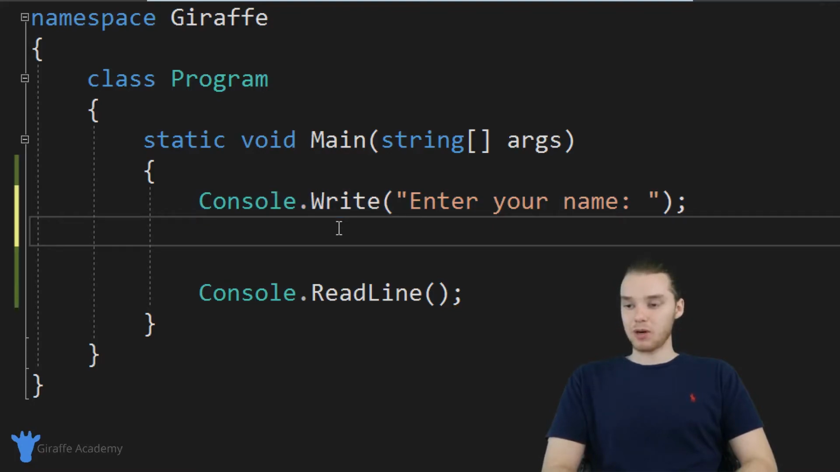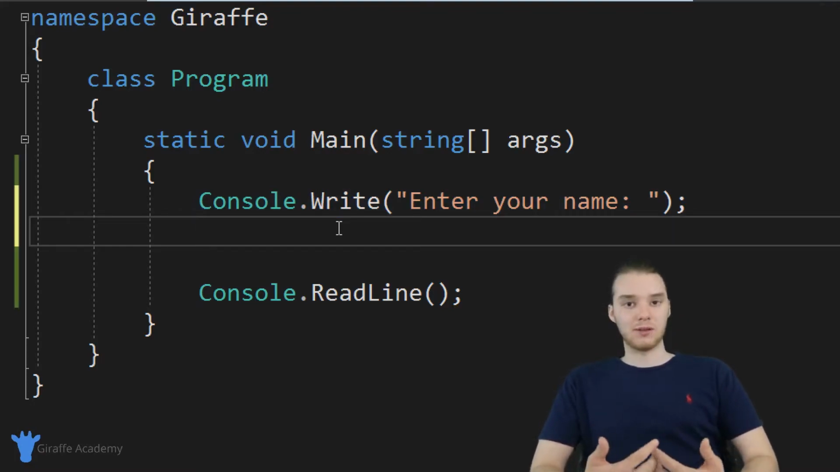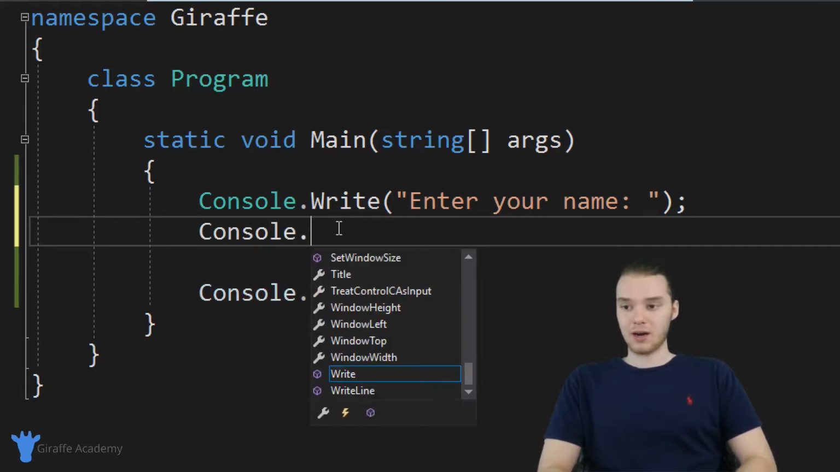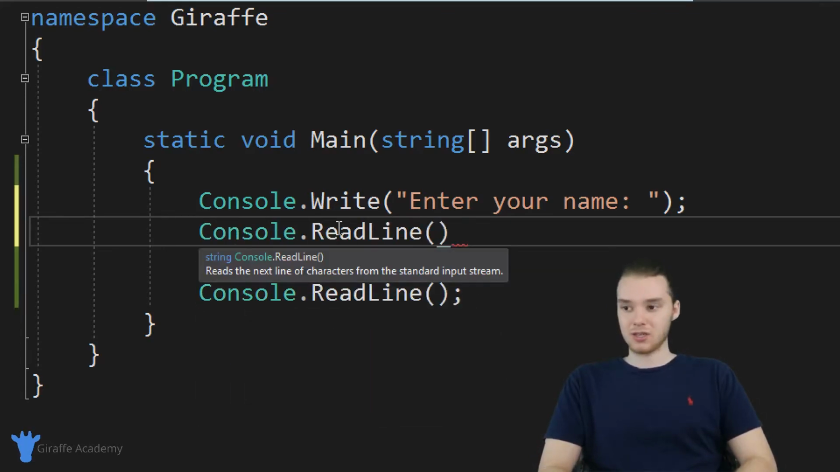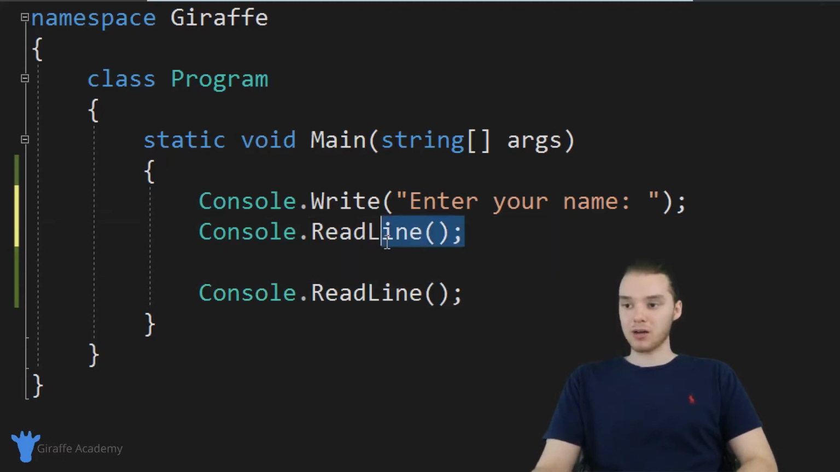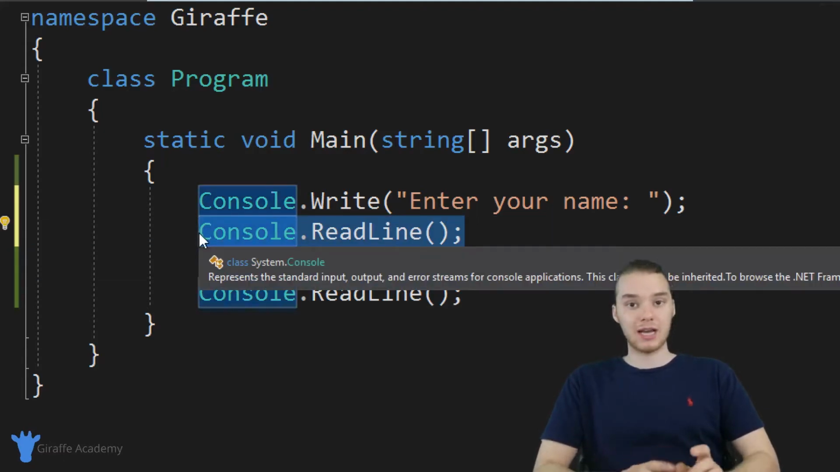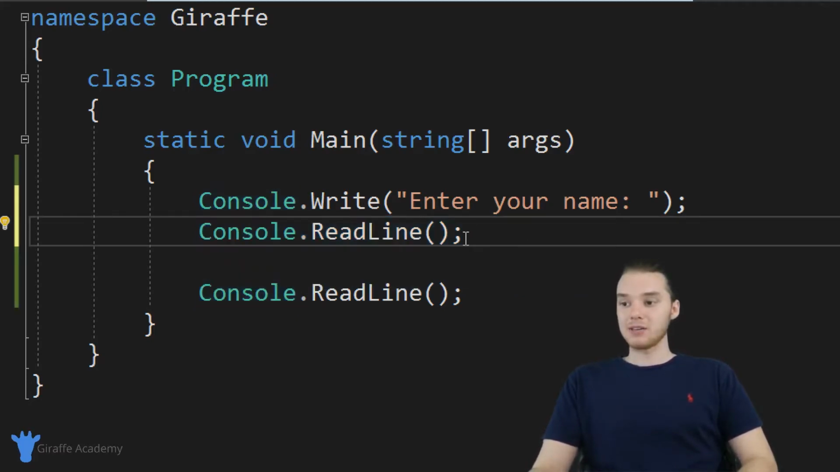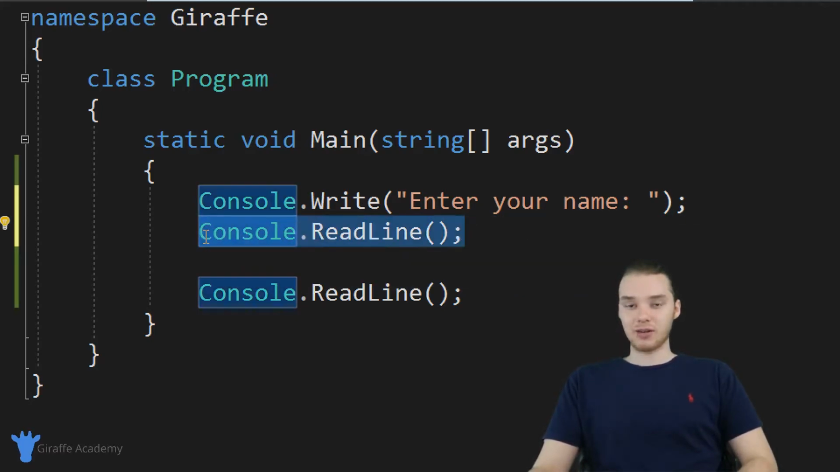Now, the next thing that we want to do is allow the user to enter in a line of text. So I can do that, like I said, with console.readLine, just like that. And this is going to pause the program and wait for the user to enter in a line of text. But here's the thing. I don't just want to let them enter in the line of text.